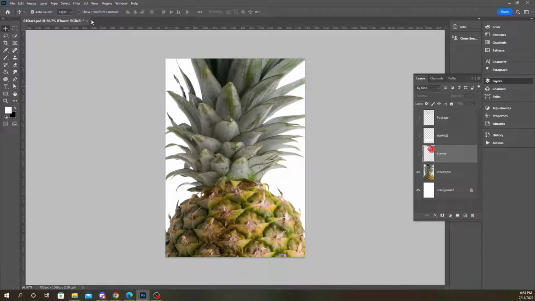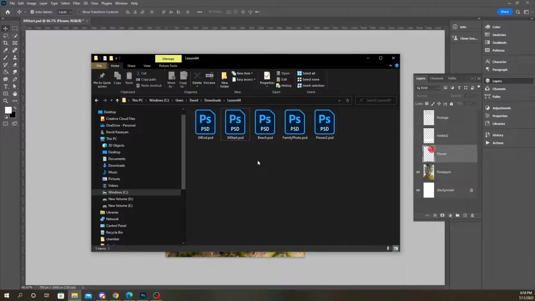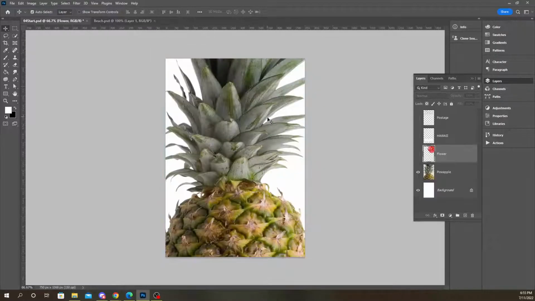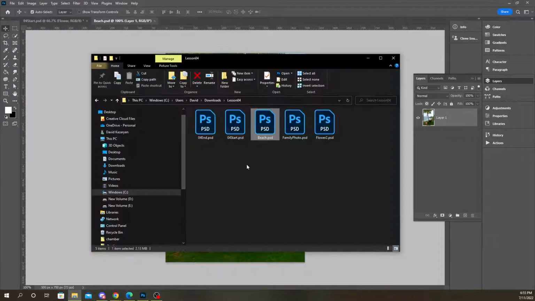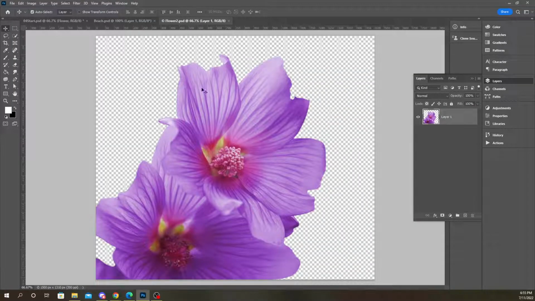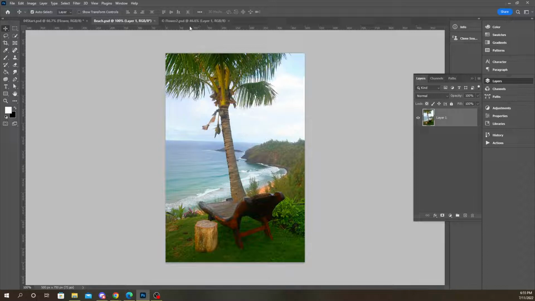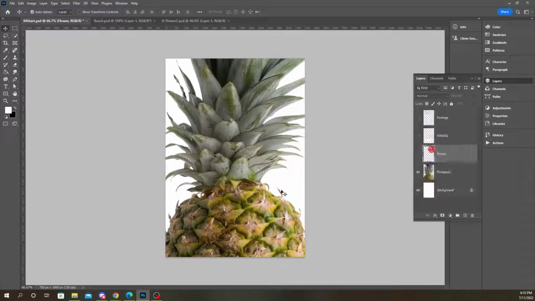And there's a separate file, two separate files. There's beach and flower 2. So the flower image here and this beach image, they're gonna have to go into this one eventually.